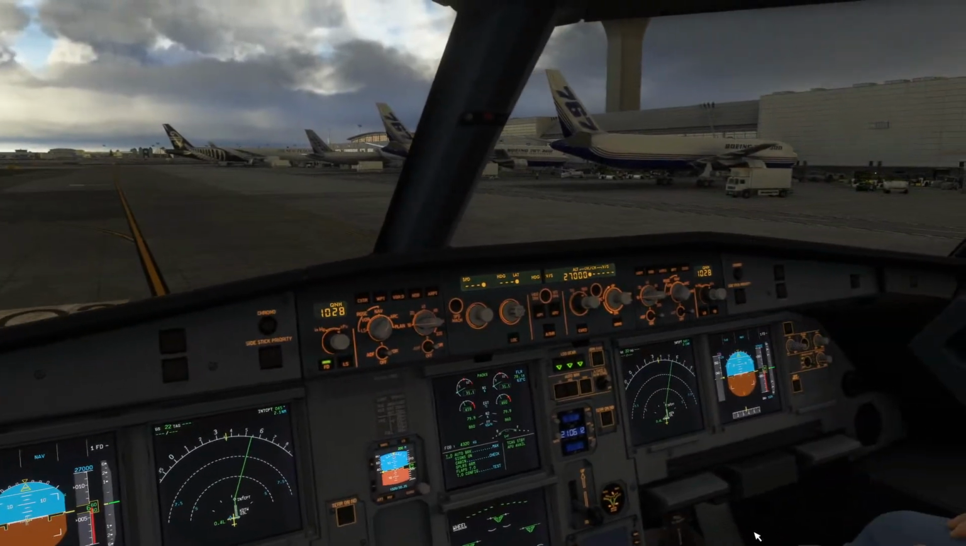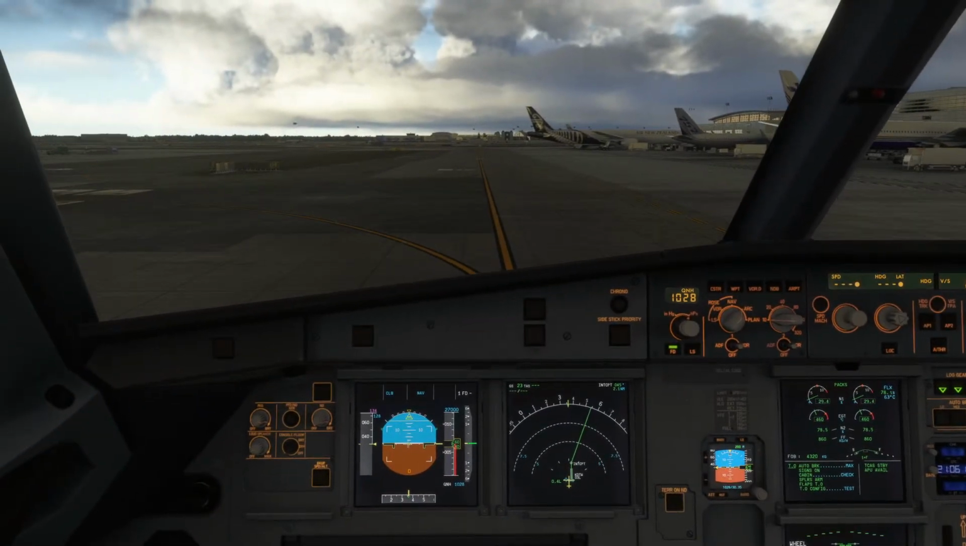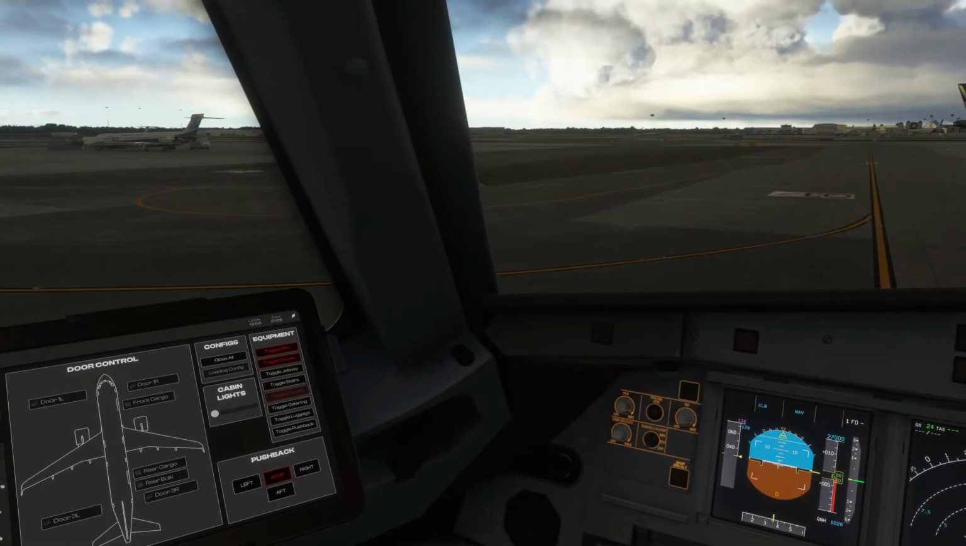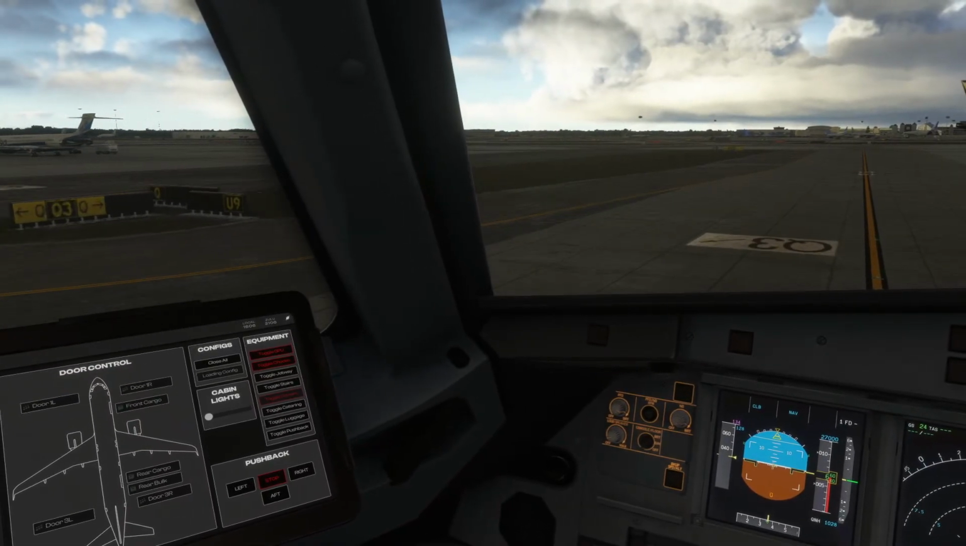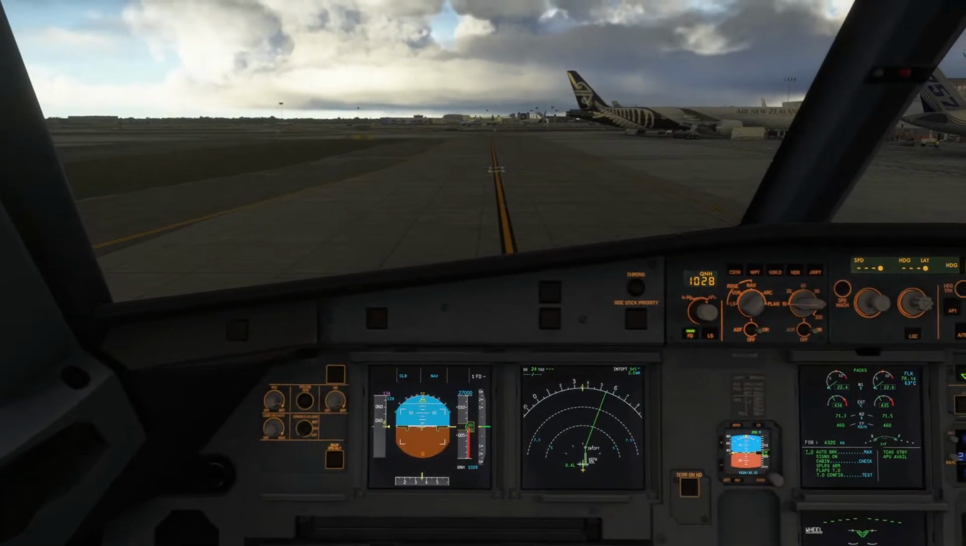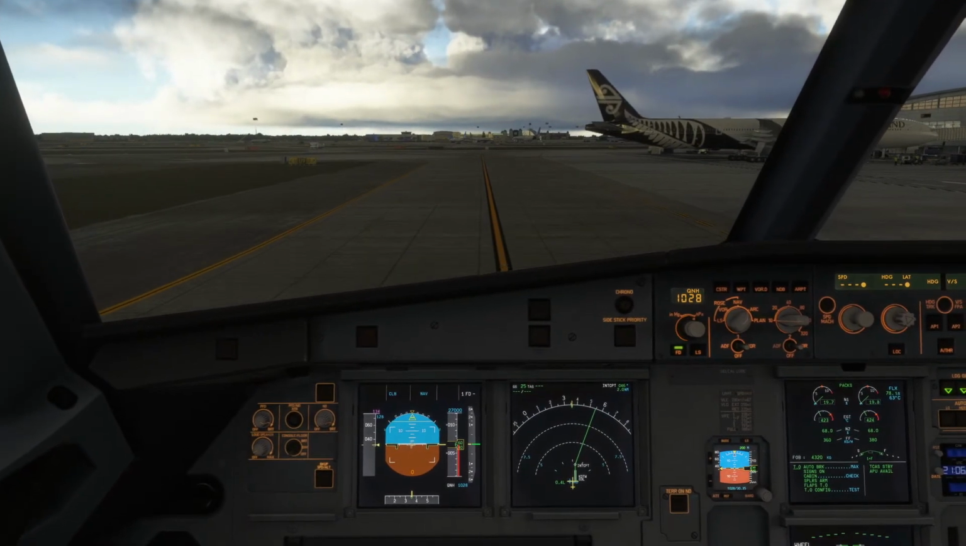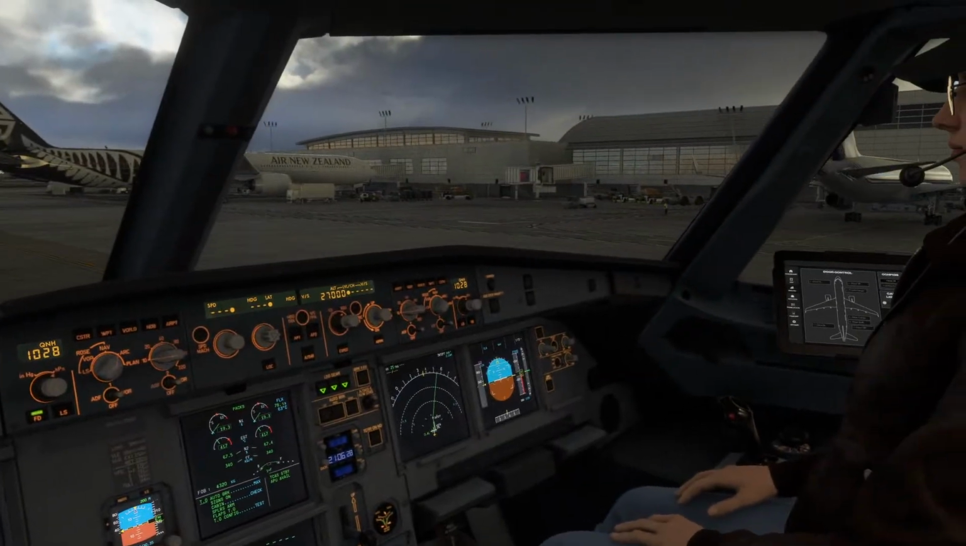Delta 1085, contact tower 135.0 when ready. Negative, we just need to cross 9 left so that we can continue our taxi. Crossing 9 left, continuing taxi, Delta 1085.